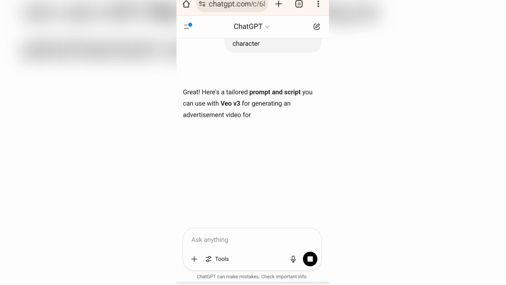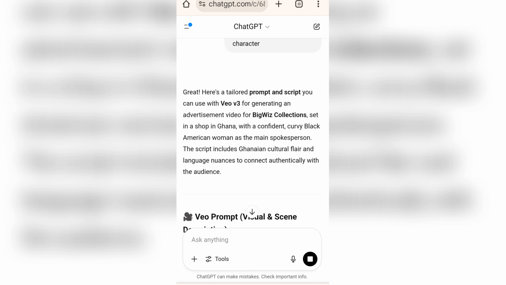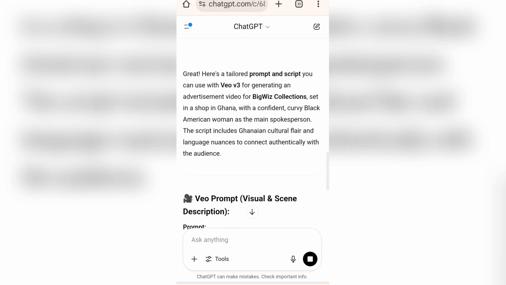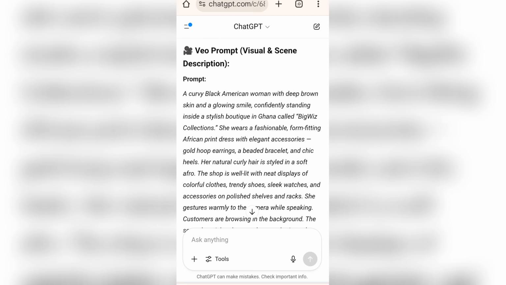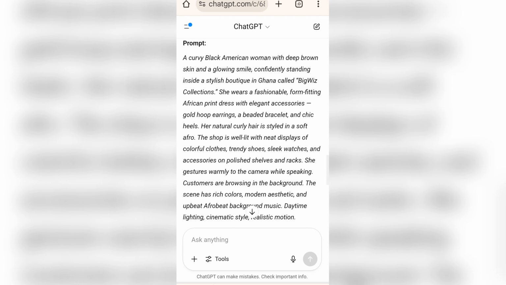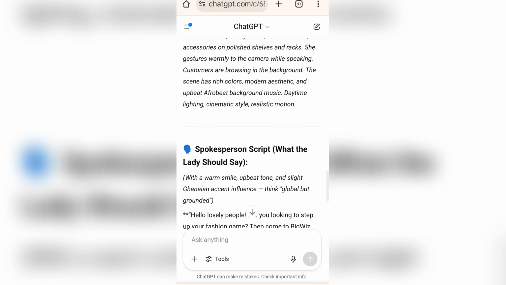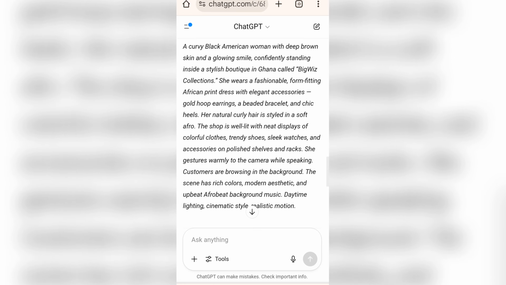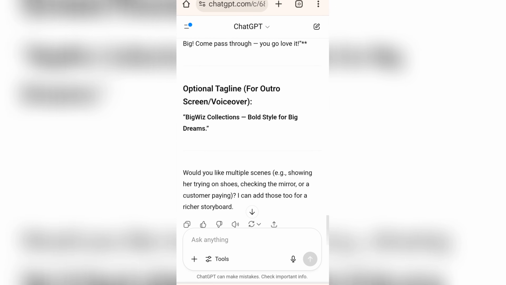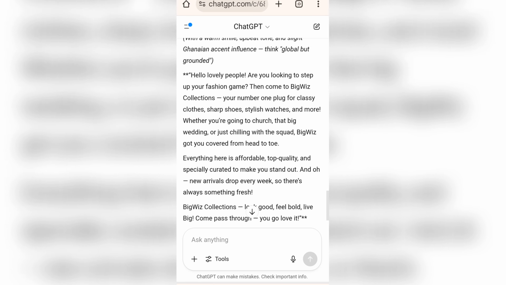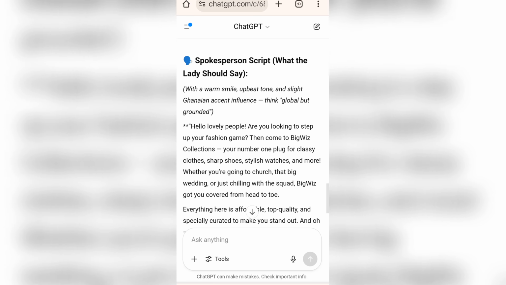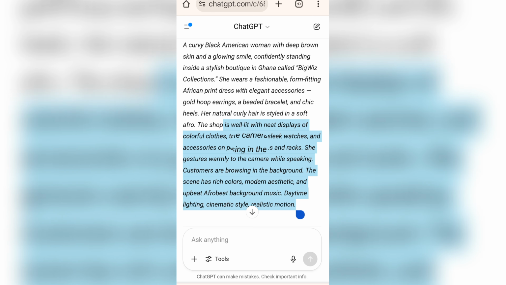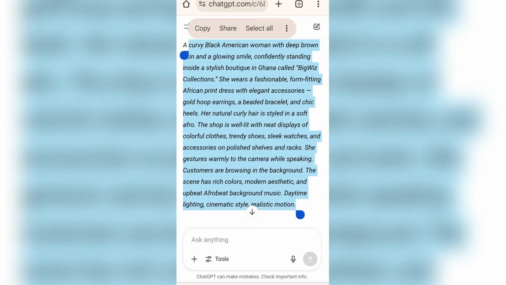Now click enter so ChatGPT can start writing our script for us. Okay, so the script is ready. Above here is what the scene will look like, okay? And over here is what the character will be saying. Okay, so now the next stage is head over to Google Veo 3 and start doing the actual video generation. Let's copy the prompt for the scenes, okay? And head over to Google Veo 3.